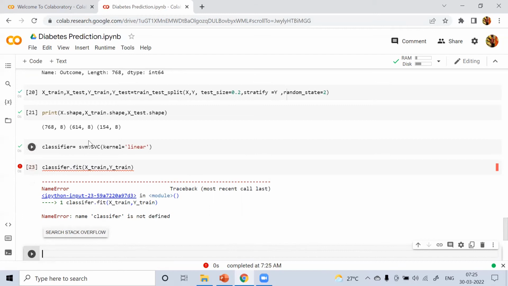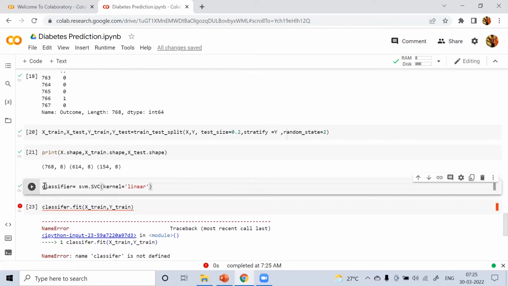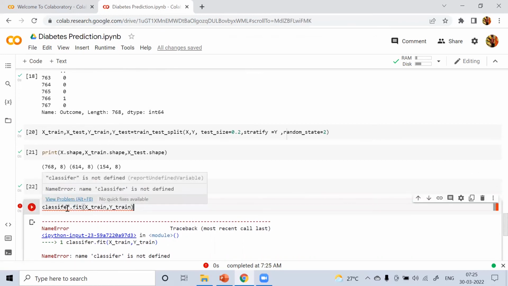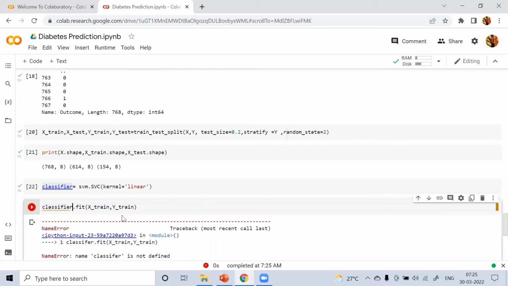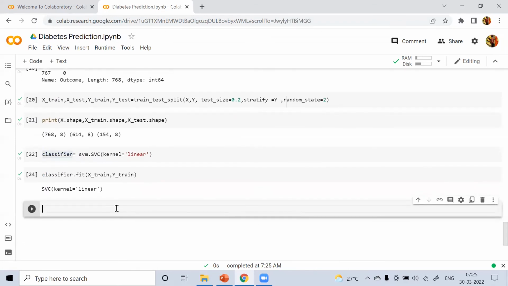Classifier.fit. Classifier is not defined. So we'll use the same name as used here. So now our model is trained and fit. Now we will see our accuracy score on training data.